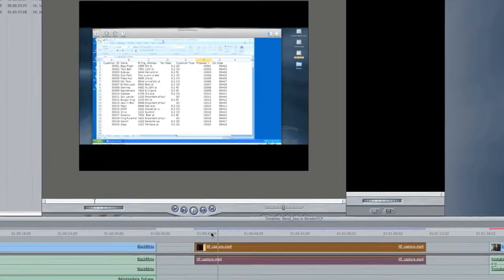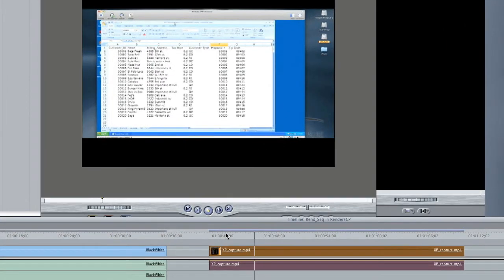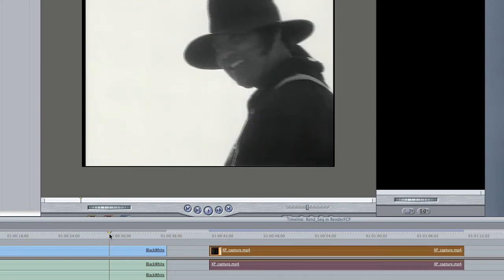And you can see too, it has blue bars, no longer do we have red bars, and everything will play back nicely. So that's what you're doing when you're rendering.